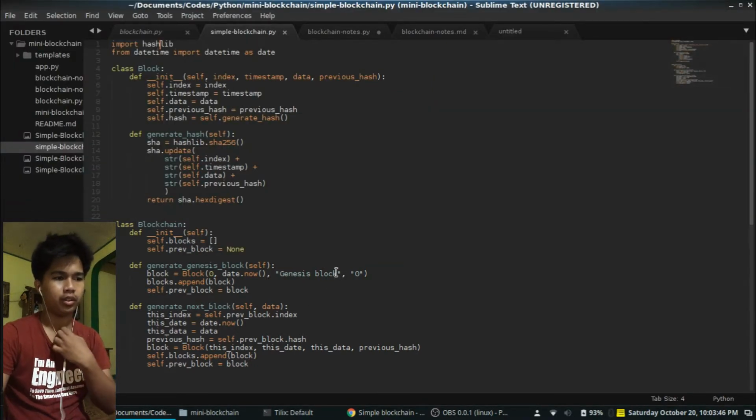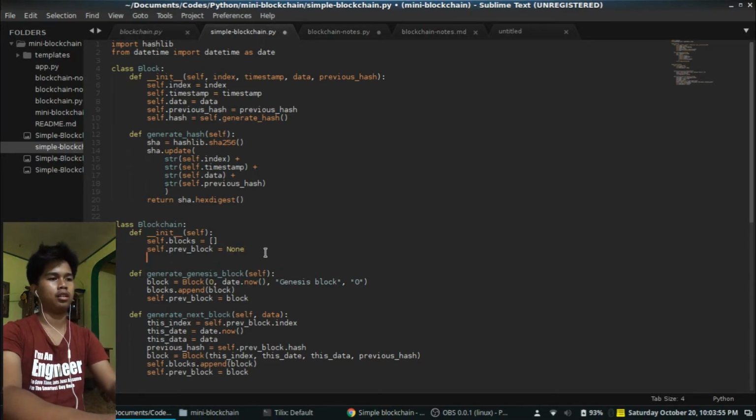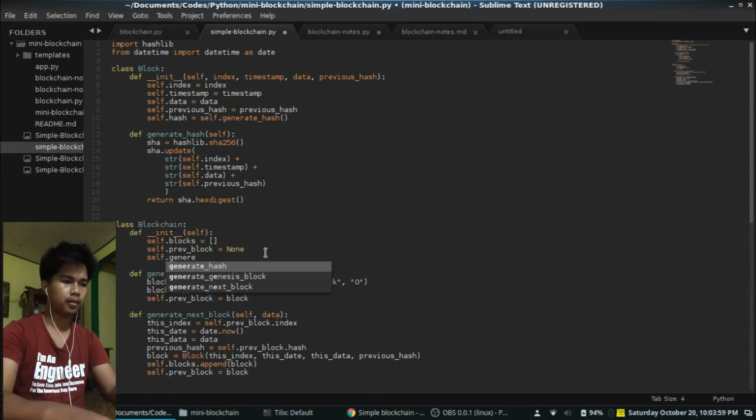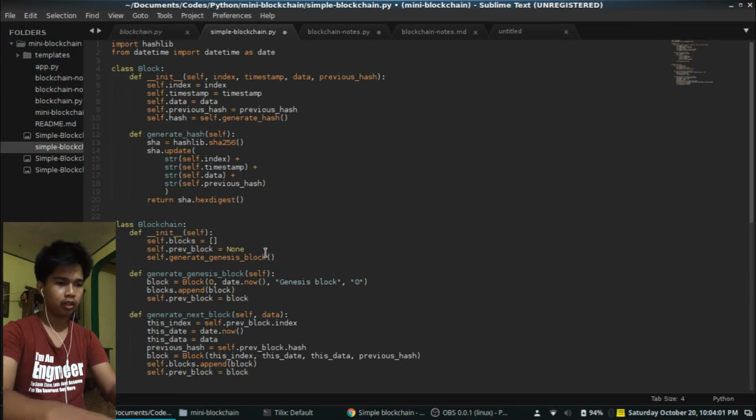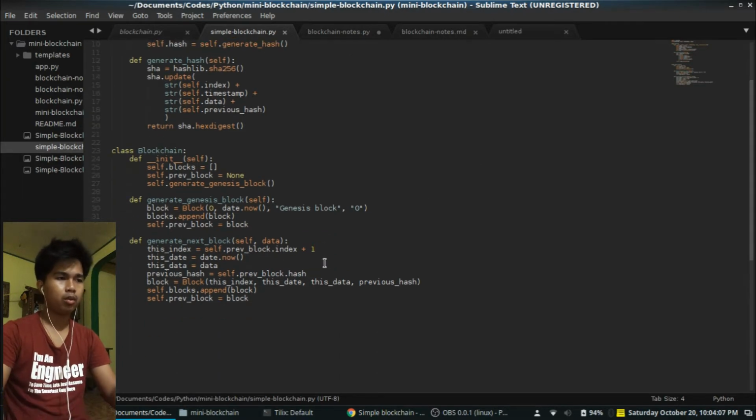I had some errors. Nalimutan ko ilagay dito during the initiation of the blockchain object, kailangan natin i-call agad yung function na generate genesis block. And nalimutan ko lagay dito na magsasave na siya, kailangan siya ng increment na 1 tapos saka siya mag-create. And now tapos na siya.